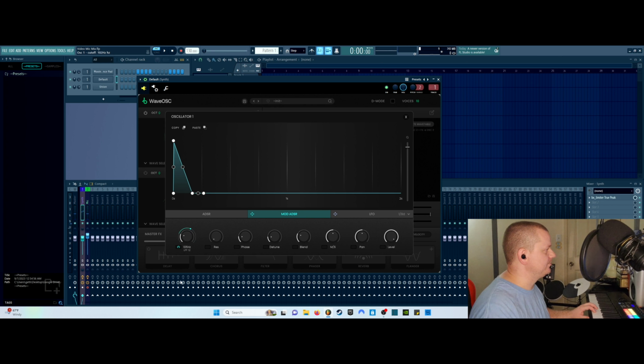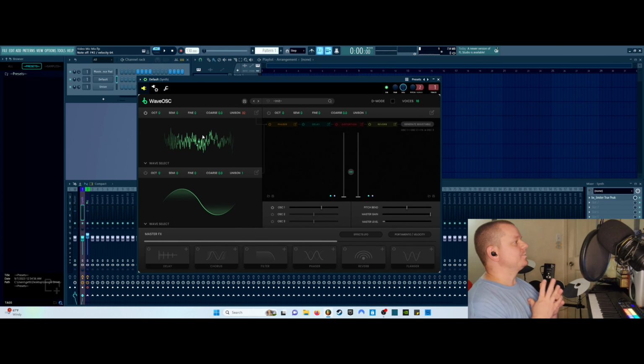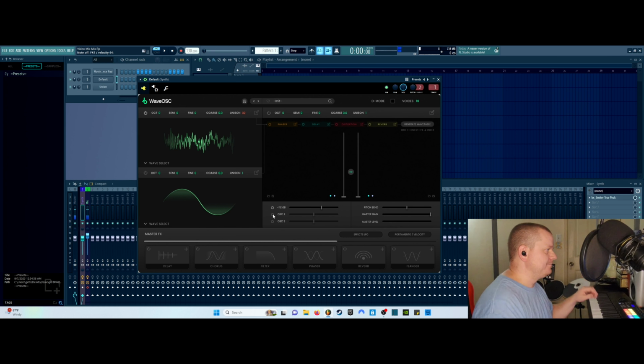So what did I just do? Oh yeah. So remember I said the metallic is good for basses? There we go. So you can turn on the other oscillator. Have my nice little sub bass going.